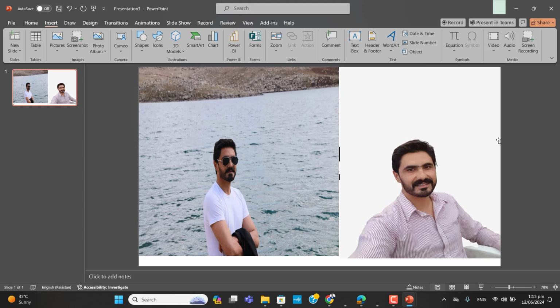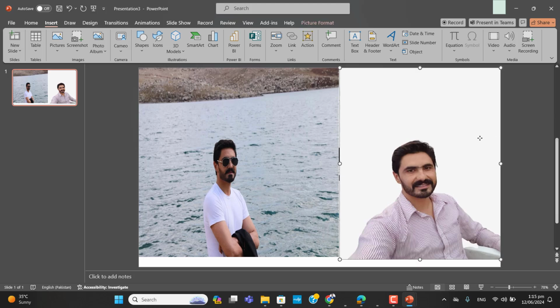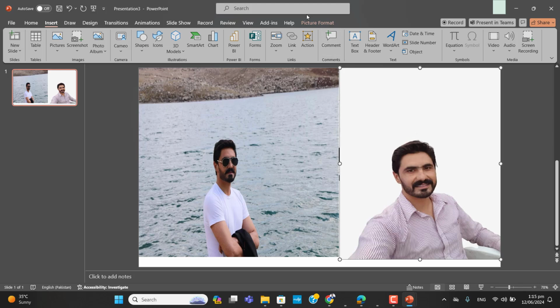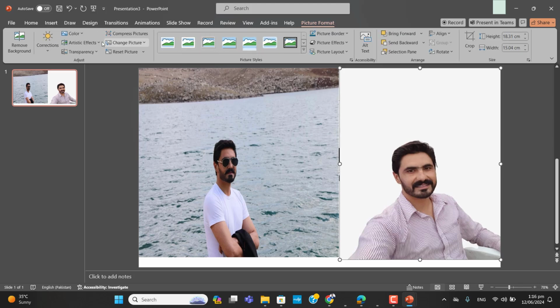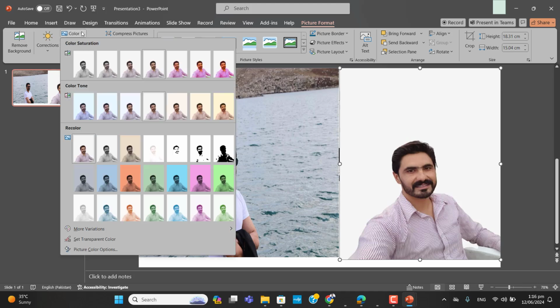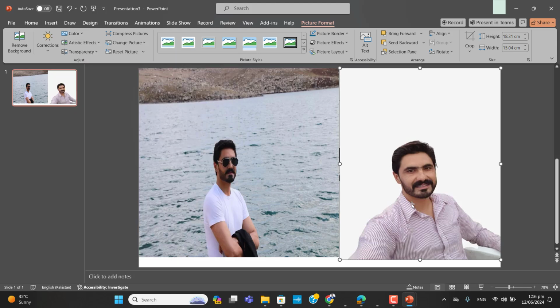One thing I want to show you: when you click on any object in PowerPoint, you get additional options. When I click on the picture, I get Picture Format. When I click outside of it, the Picture Format has gone, and if I click on it again, Picture Format appears again. In Picture Format there are a lot of different options. You can use Compress Pictures, Change Picture, Reset Picture, Transparency, Artistic Effects, and you can also recolor your picture. So PowerPoint has basic tools to edit your pictures, which you can use for basic editing.